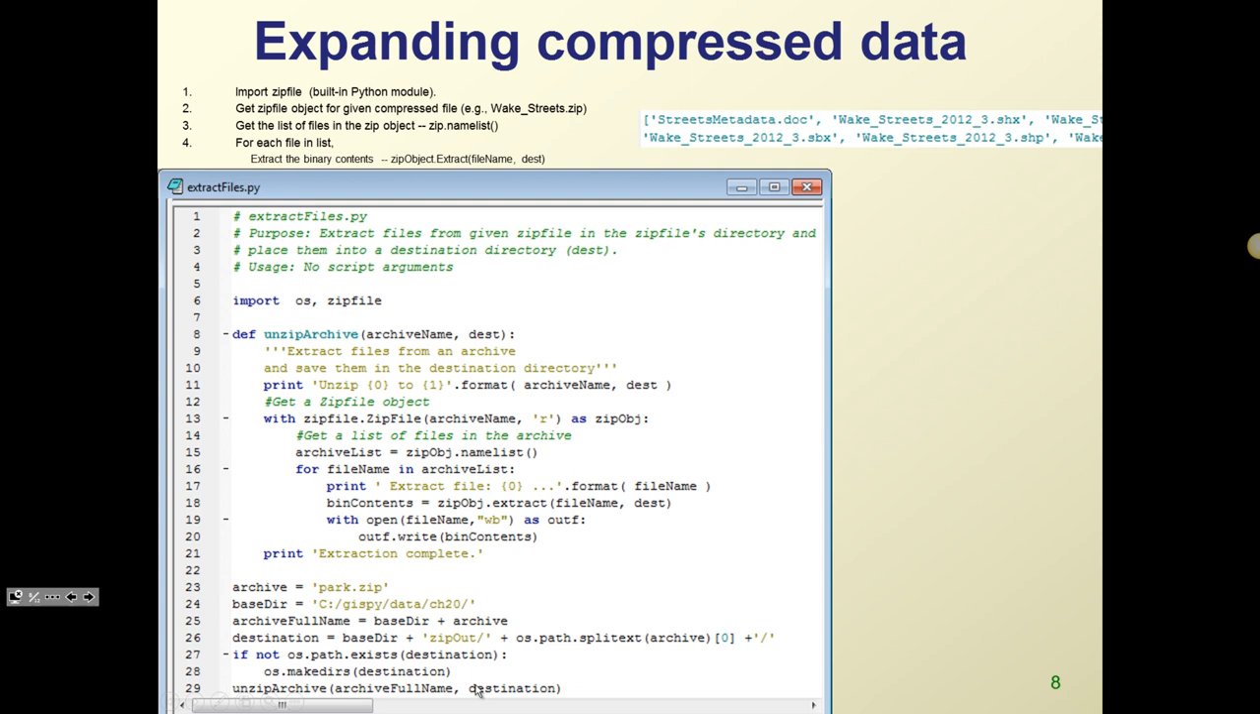So we're using a couple of different synonyms for the file that we want to uncompress. You can call it an archive, a zip file, or a compressed file. The archive full name is the full name of the file that you want to uncompress. In this case, it's the concatenation of the path and the zip file. The second argument is the destination, which is the place where we're going to put the files that we extract.